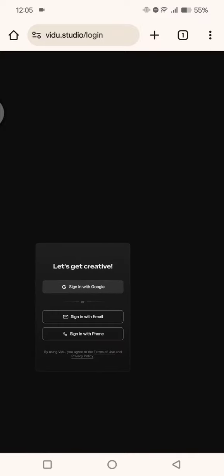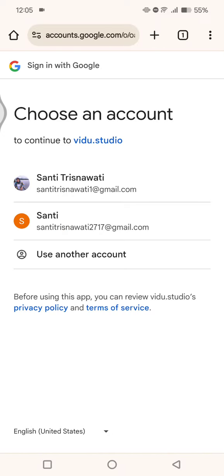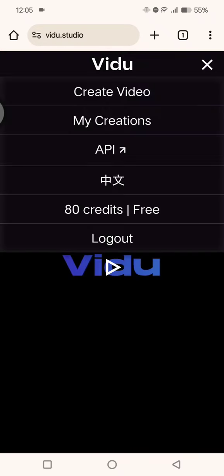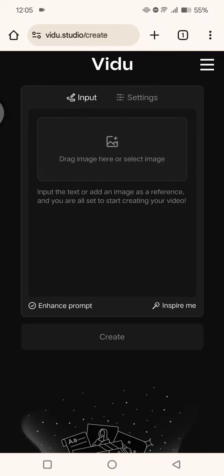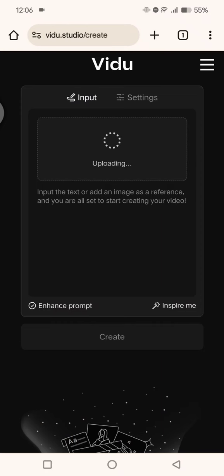and after that choose to sign in with Google. So just pick your Google account, and then sign in into video. Now click on the three lines icon again at the top and tap on create video. So in here you can just drag or upload the image that you've already combined before. Click on the plus icon and choose the photo.